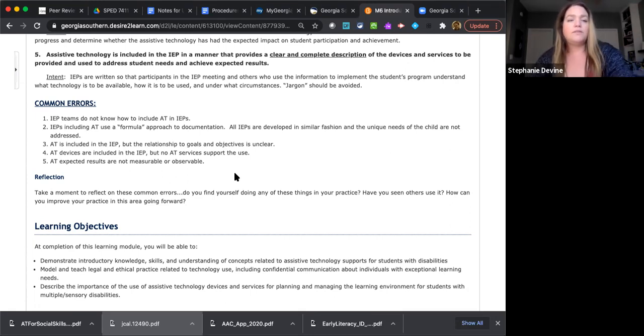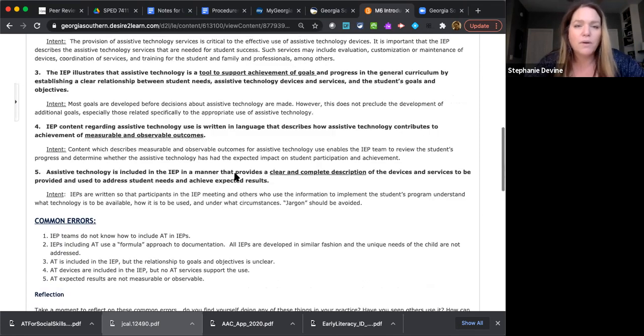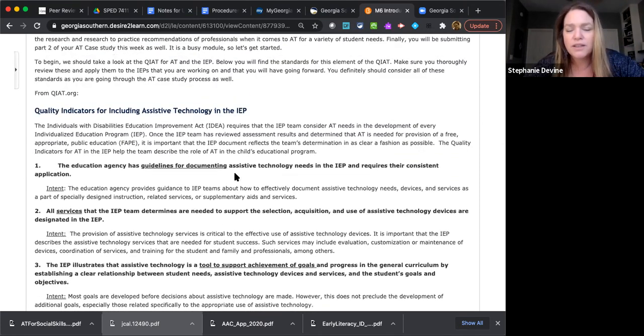All right. So that's the breakdown of our quality indicators for assistive technology in the IEP.